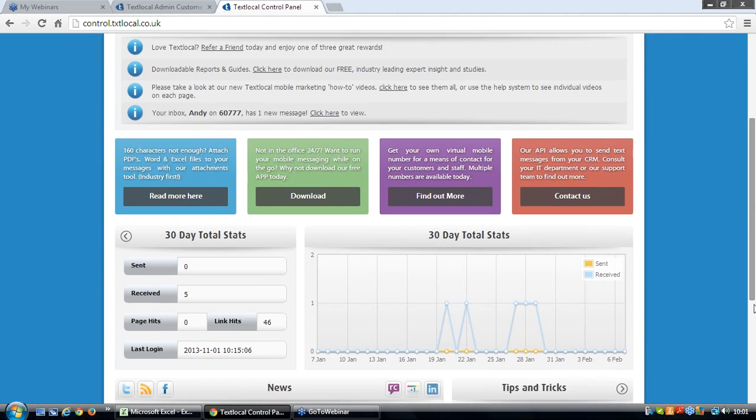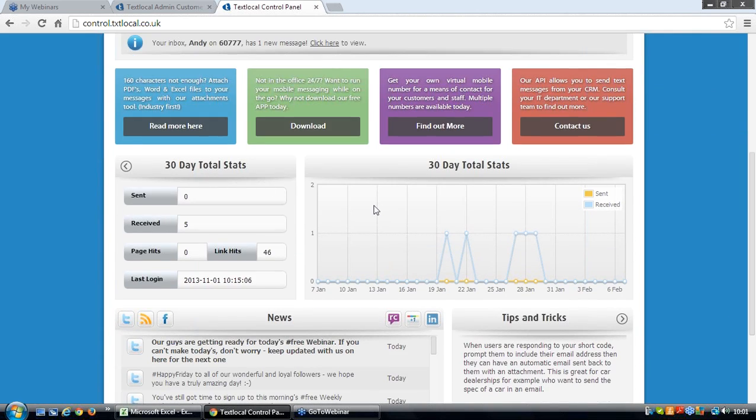Before we begin, what I'd ask everybody to do is grab their mobile phones to participate in the webinar. We'll be asking you to text into our shortcode keyword, and this will get you involved and you can experience some of the services we have to offer.